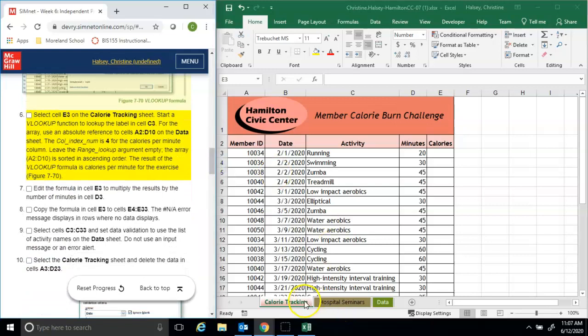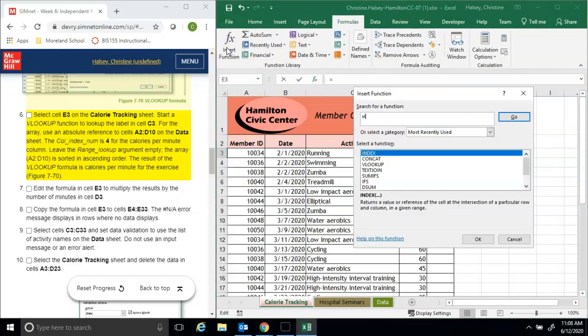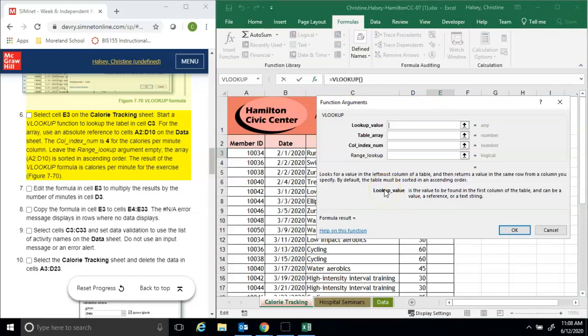Select cell E3 on the Calorie Tracking tab. Start a VLOOKUP function to look up the label in cell C3. Okay, so I'll insert function. If I don't know where it's at, I just type it in and it pulls it up. And we want to look up the label in cell C3.